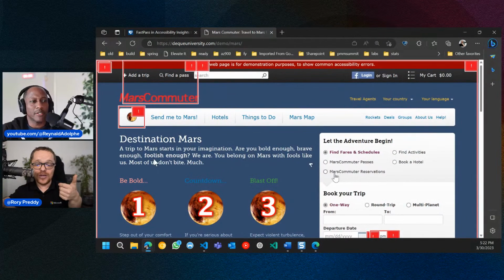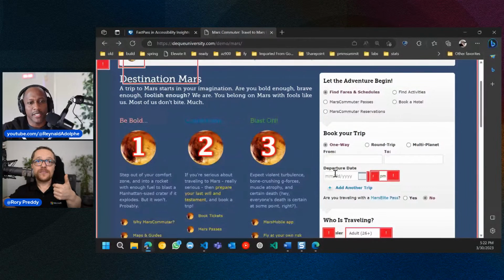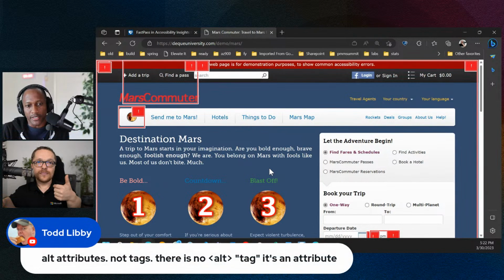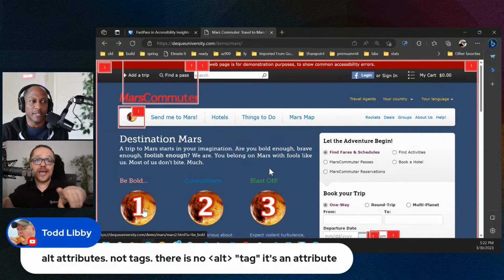There's some other issues here. Hold on for one quick second. Someone mentioned, and I think he misunderstood, but Toby Libby mentioned alt attributes, not tags. There is no alt tag, it's an attribute. But I think what you were showing was just the necessary to tab from image to image, right? And they did not have that. No, so alt tag, or not tag.